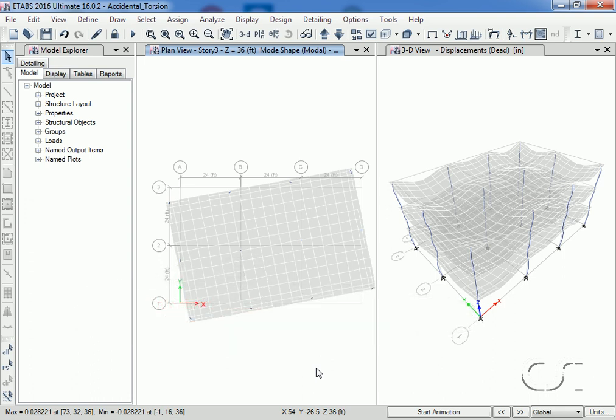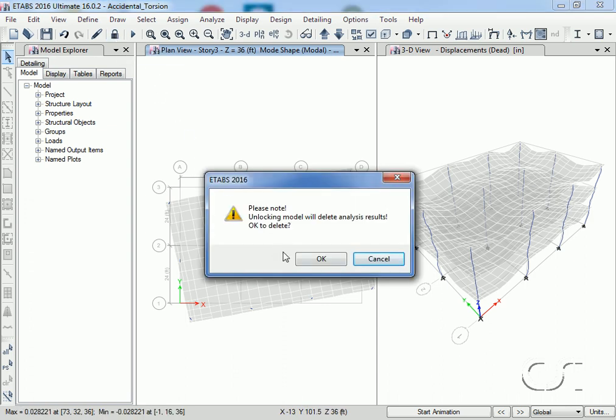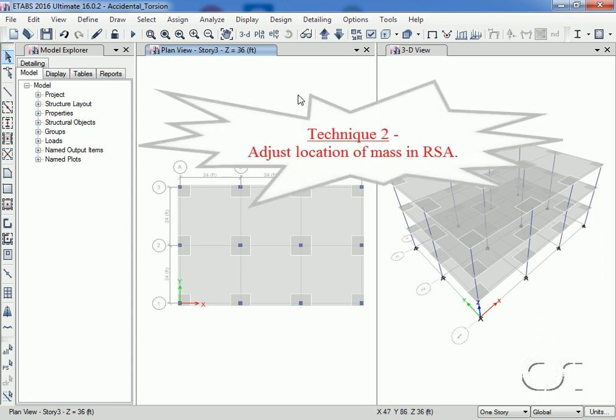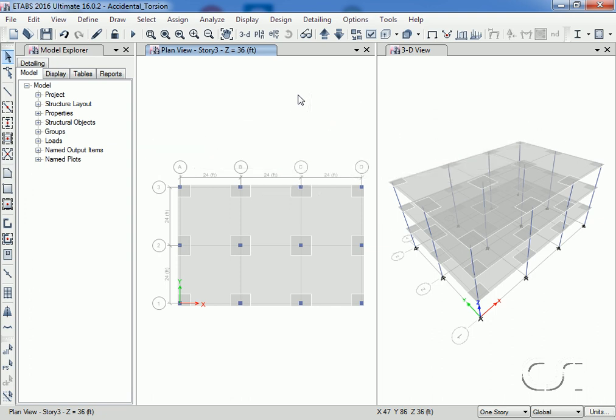However, the ASCE code allows the torsional irregularity check to be omitted if accidental torsion effects are included in the dynamic model, which we will now show how to do in ETABS. This is the second technique discussed at the beginning of the tutorial, where the accidental torsion is addressed by adjusting the center of mass and running multiple response spectrum analyses. As stated a moment ago, the ASCE code allows the user to skip the cumbersome process of determining torsional irregularity if this technique is utilized.